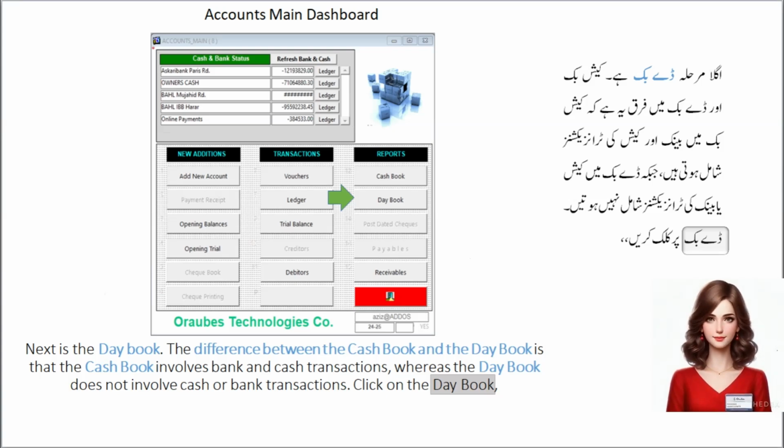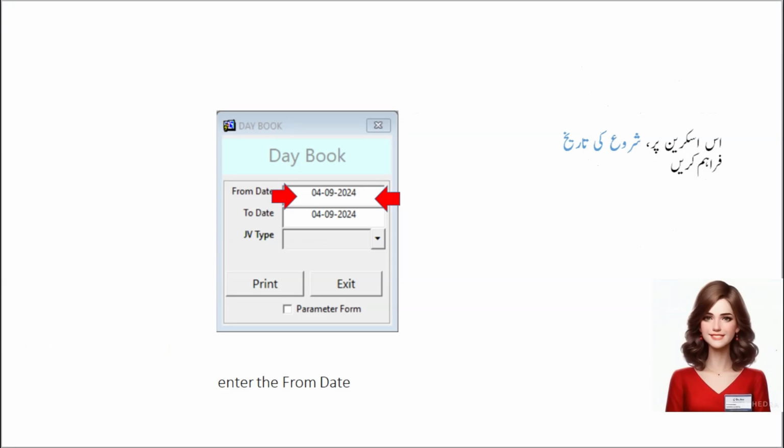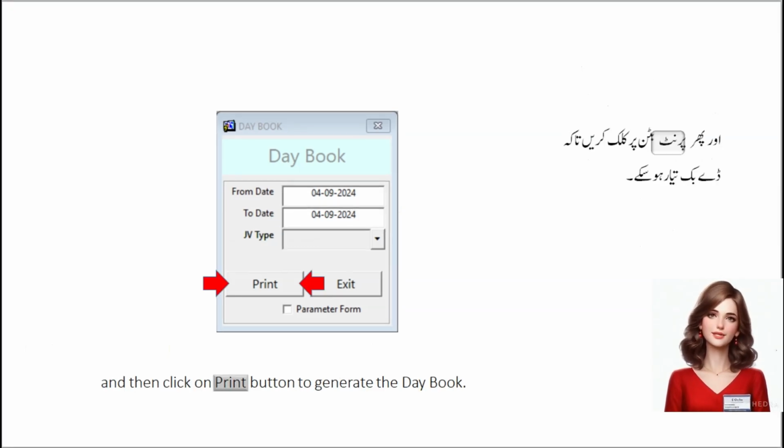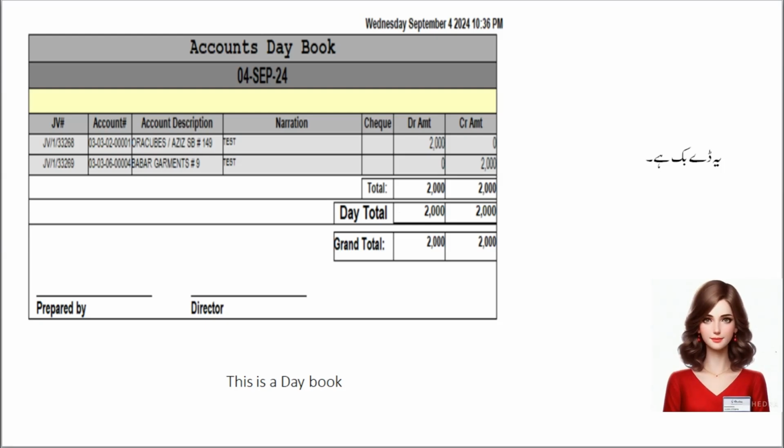Next is the day book. The difference between the cash book and the day book is that the cash book involves bank and cash transactions, whereas the day book does not involve cash or bank transactions. Click on the day book, enter the From Date and To Date, and then click on the Print button to generate the day book. This is a day book.